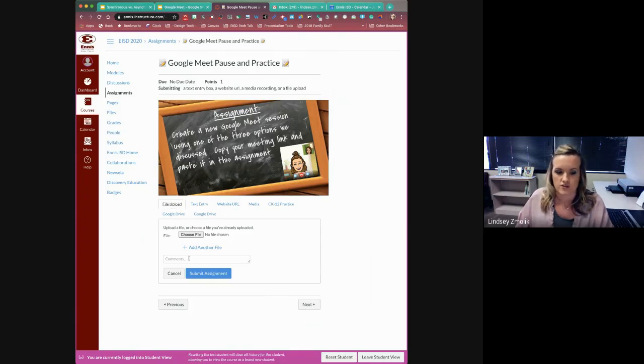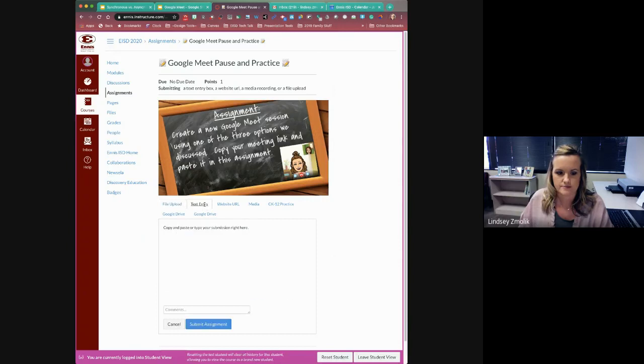The first, or the default box, is going to be a file upload. And we don't have a file to upload for this particular assignment, so I'm going to choose text entry. And now you'll see I get a text box right here. So remember, we copied our Google Meet link already. So all I have to do now is paste that directly in this text box. You can add comments to it if you want, but we don't need any for this assignment if you don't have any to add. And then you would just click Submit Assignment.